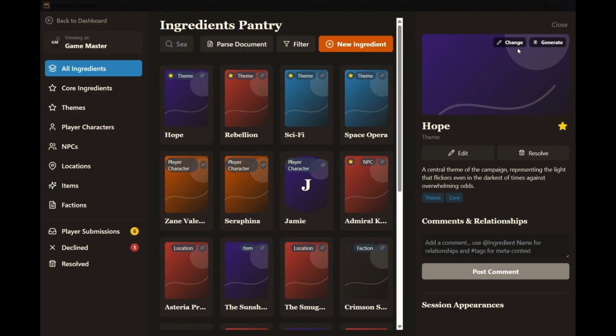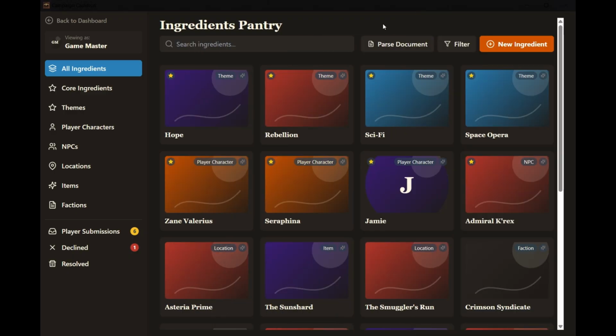From here, you can open up any ingredients that are on here. You can generate images as well. Another thing, you can parse any kind of existing documents you have, and the LLM will, just like we saw in the world building, come back and recommend a bunch of different ingredient types and names that you can approve one at a time or decline one at a time. So that just helps speed things up, especially if you're importing something you've already been running, or you like to run modules that you've purchased.